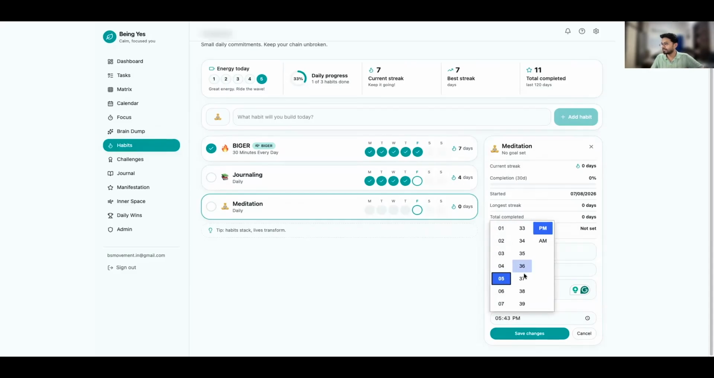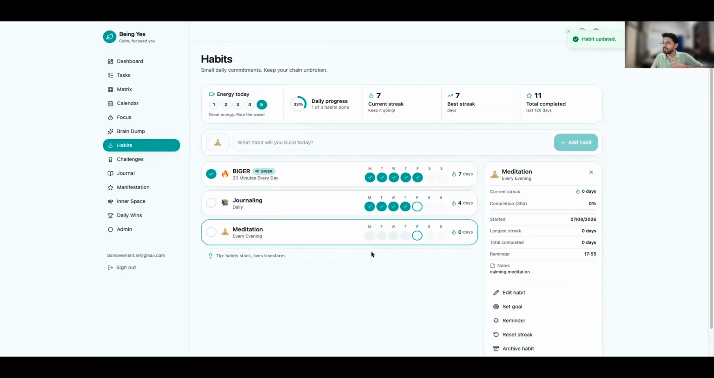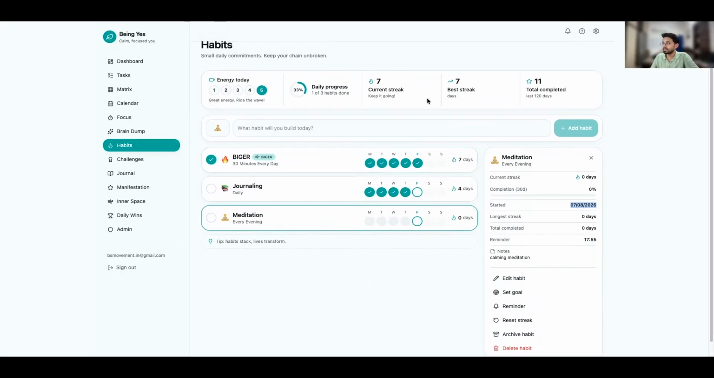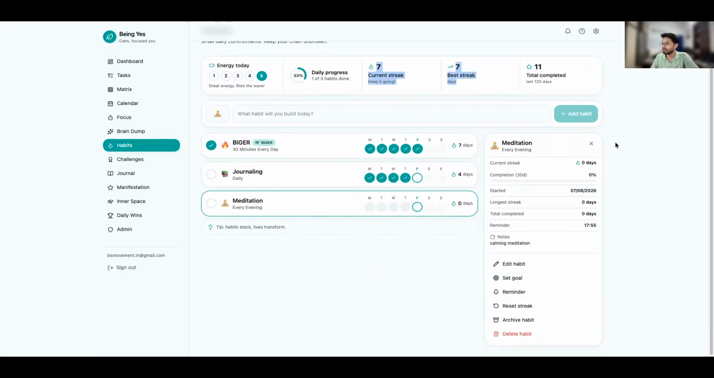For example, at 5:55 p.m. I want to have a reminder saying do this. Click on save changes. So every day you will receive a reminder for this meditation at 5:55 p.m. You will also be tracking your longest streak, total number of completed days when you started, and how the progress is. So all of this has also been shown here, like your daily progress, the streaks, the best streaks, and all that.